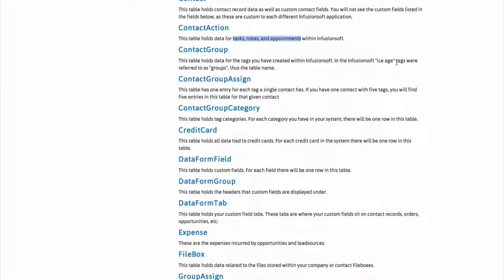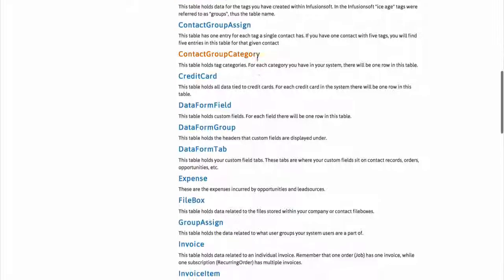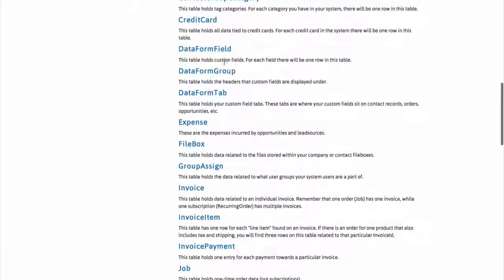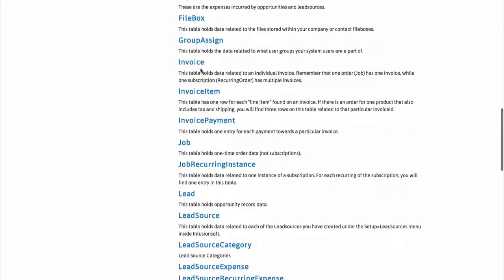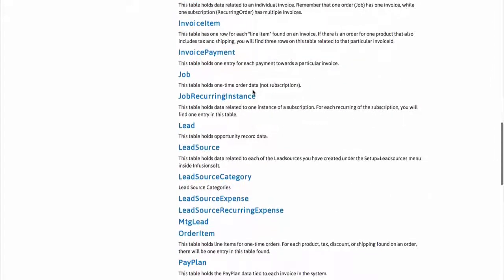As they say in the Ice Age, tags were referred to as groups. So contact group is talking about all the tags that you've created. Contact group assign is where the tags that you've assigned, although those are also in contact. Here are your tag categories, credit cards, your file box, invoice, the items on an invoice, the payments on an invoice. Now this is another one of those naming things.